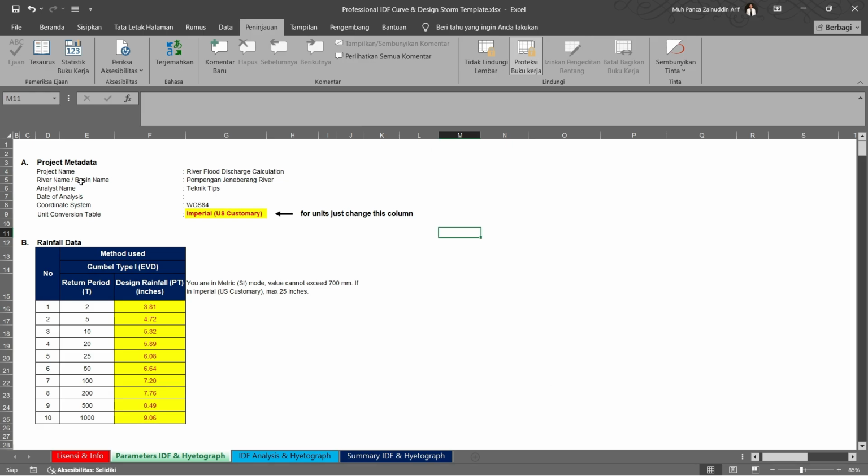Let's get started. Let's look at our first core workspace, the Parameters, IDF, and Hydrograph sheet. Think of this sheet as the command center of your entire study. This is where you establish your project identity and input your foundational hydrology data. But here's where the true brilliance of this template shines: the unit conversion table. With just one click, you can switch the entire template between metric SI units, like millimeters, and Imperial US customary units, like inches. The template instantly adjusts its boundaries and formulas automatically. No more manual math, no more dangerous unit conversion mistakes.